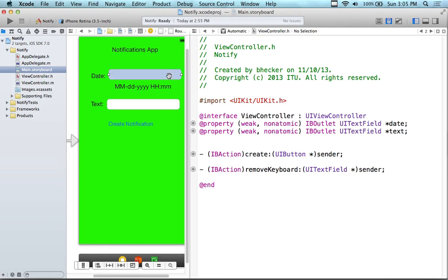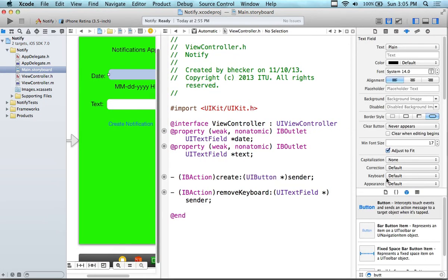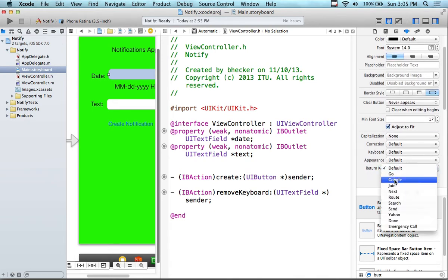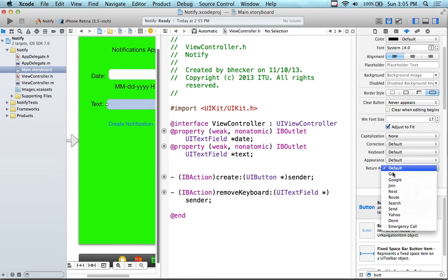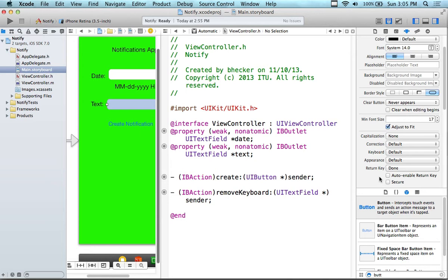We can also check the return type and change it to done. If I go over to the attribute inspector on the side and down here where it says return type, change it to done for both of the two text boxes. I don't believe I have to do this anymore. I think it's done automatically, but you could do that as well if you wanted to.